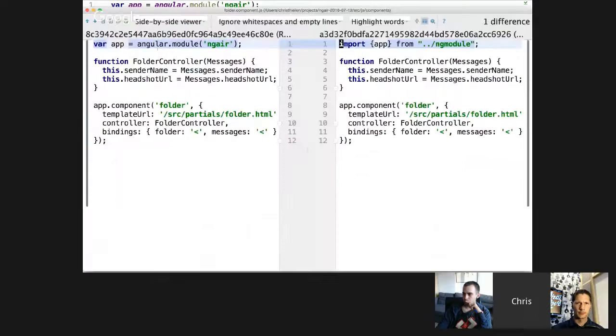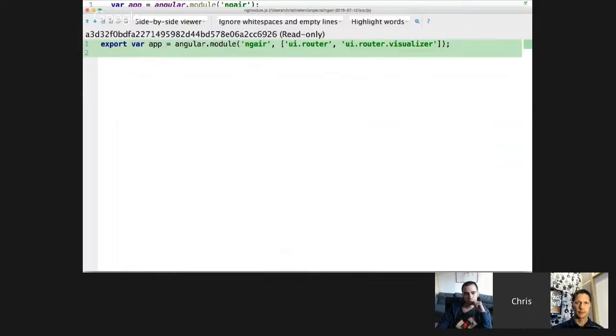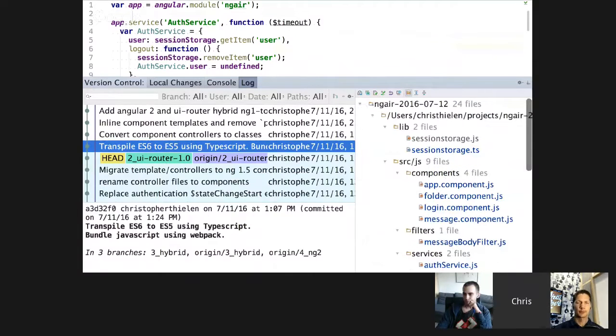Each of these files, instead of grabbing the global Angular variable, we're just importing the pre-built angular.module from /ngModule. And that guy just looks like this. So he just creates the Angular module with our dependencies, exports that as a variable called app. And then we can import that in our other files and use it.